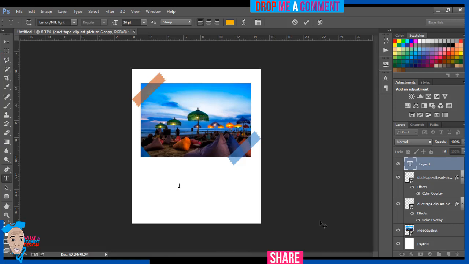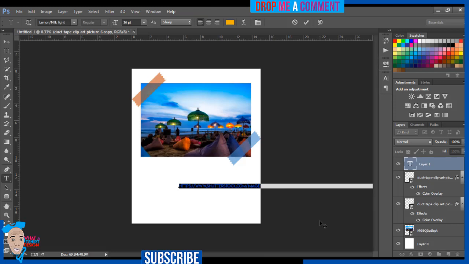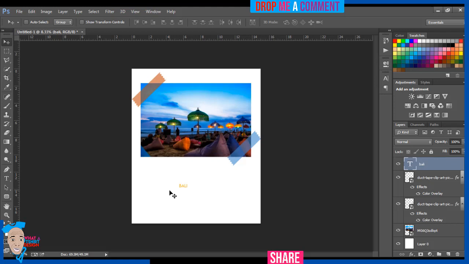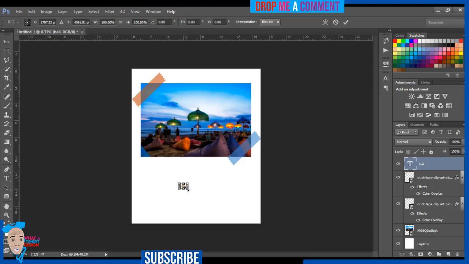So I'm going to do my Control V. Sorry about that. I'm gonna type Bali. So I have my Bali. I'm gonna click on this. Then I'll do my Control T, so I resize my words. Then I'll hover my mouse to this edge. Then I'll do my Alt, Shift button, left mouse click, and just increase.